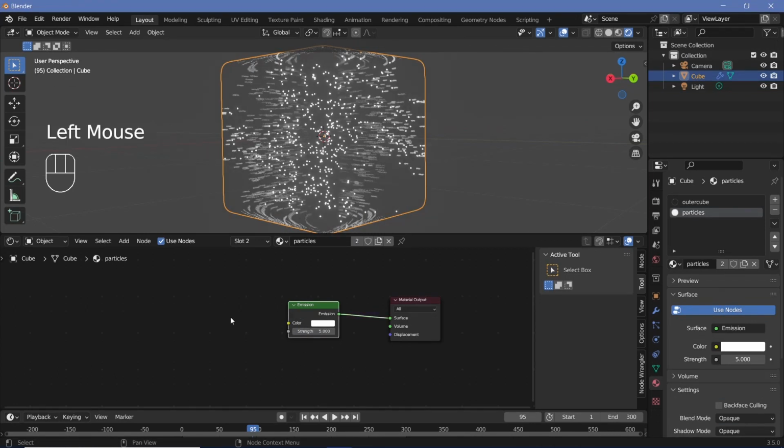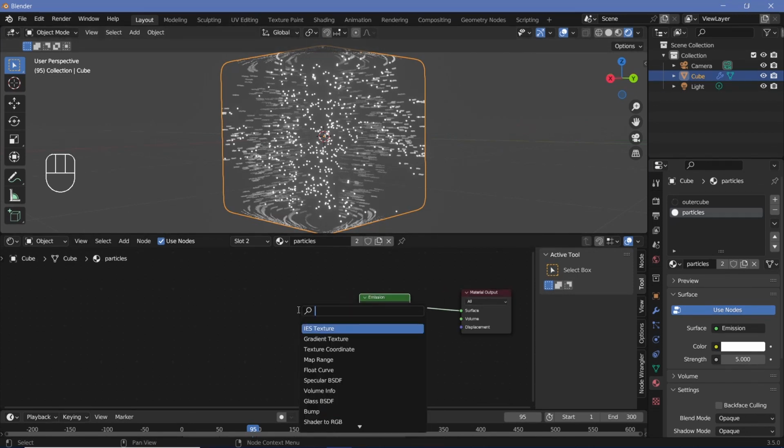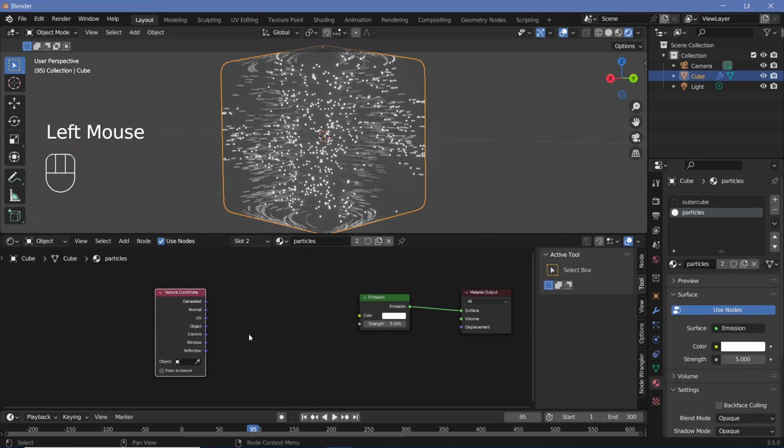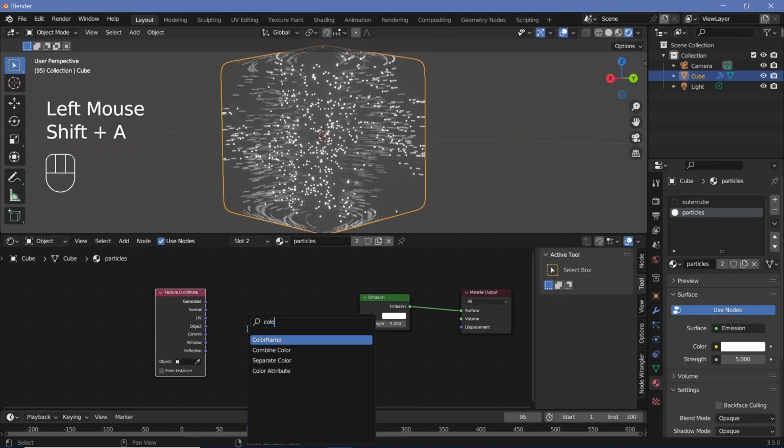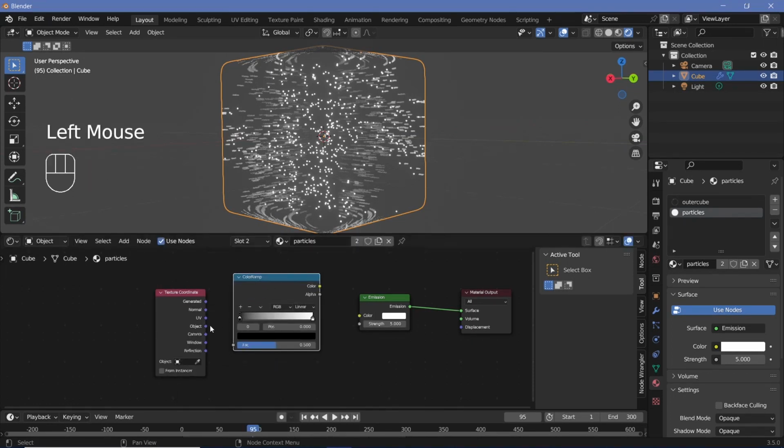What we have to do to get nice variation of colors can actually be done in many ways, but I'm going to use a method that I haven't used before on this channel. I'm just going to search for a texture coordinate node, and I'm going to take the object value and plug that into a color ramp. So I have to search for the color ramp, place it there, and plug the object into the factor.